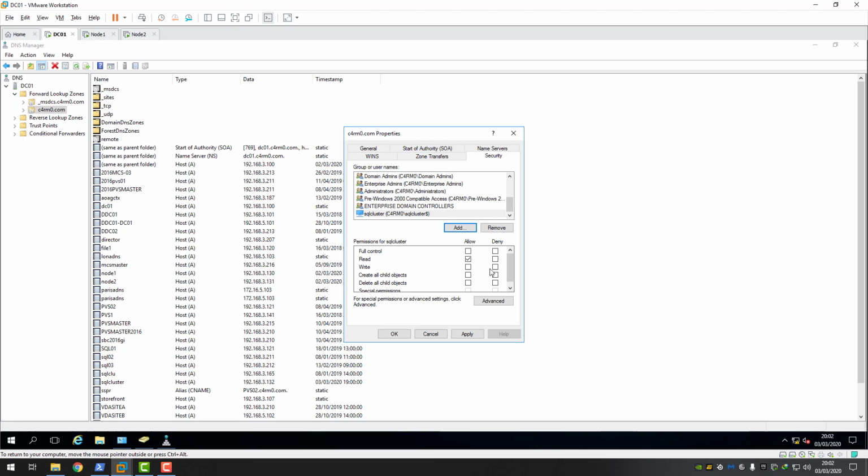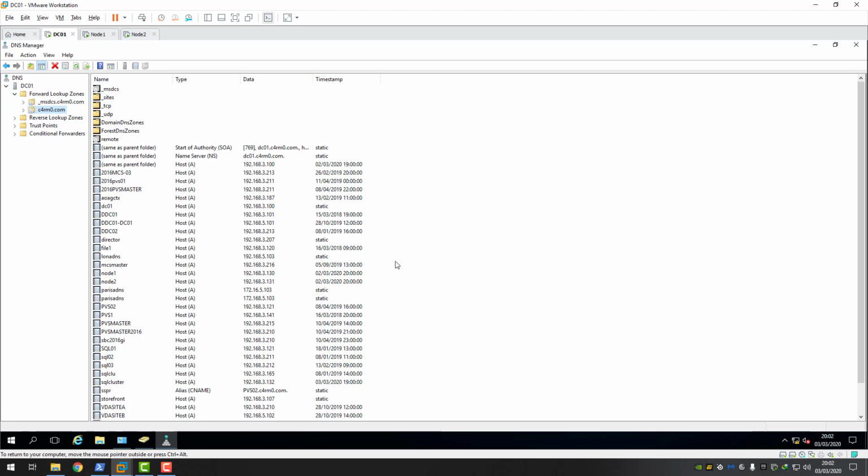And then we need to give it the create all child objects permission. So we'll click on apply on that. So create all child objects, allow, and it's our cluster account again. Click apply, click on OK. Both of those things are required because, as I say, it has to create that DNS A record for the listener, and it also has to create the computer account in AD on the OU. So both of those are prereqs.